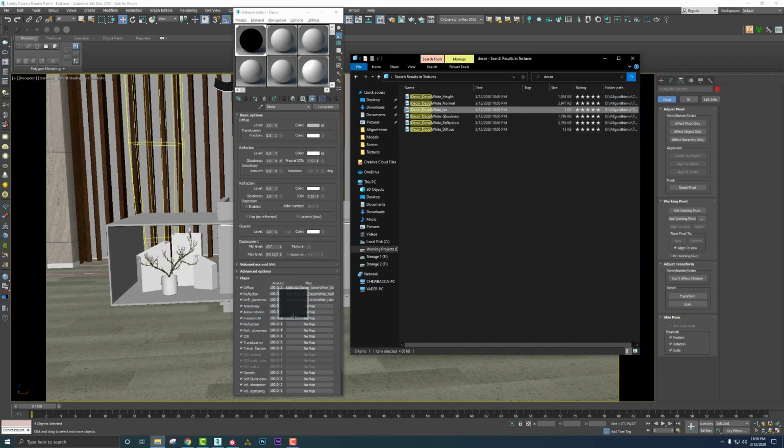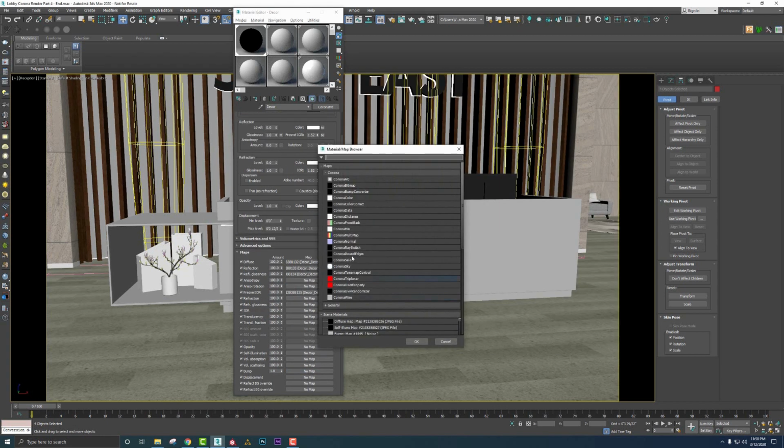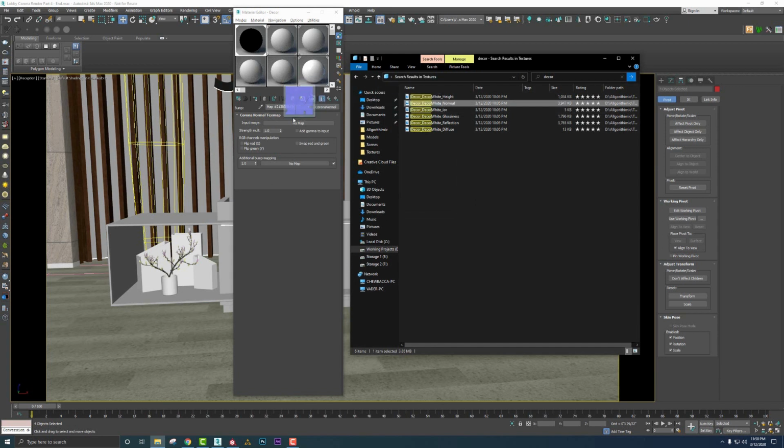IOR into Fresnel IOR. Now normal and height are going to go into bump, but we need a little node here, this Corona normal node. And we'll go normal into normal and height down here at the bottom where it says additional bump.